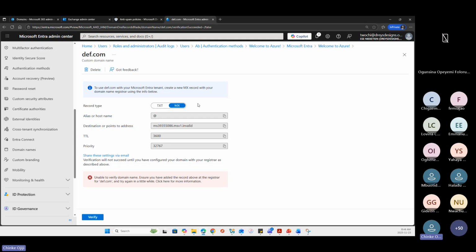If you just go on Google and search Microsoft MX records, you see what the records are and how you can add them. Okay. Any questions on that? I know that can be a little bit confusing, but please ask your questions, okay? I'll try to answer.